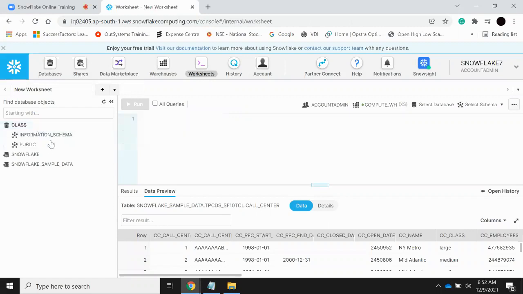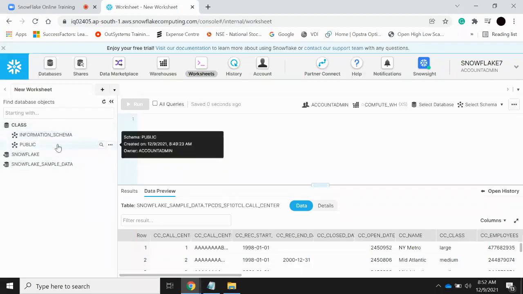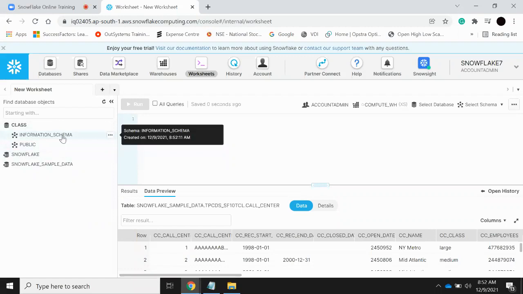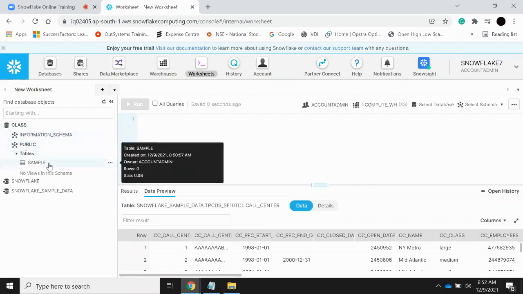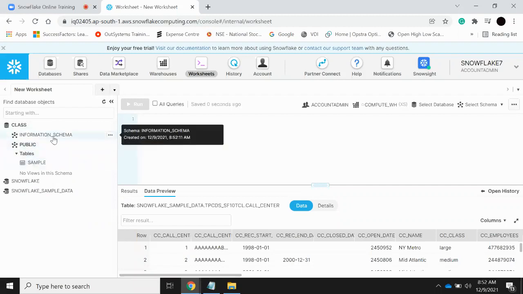At the same time, you can see two schemas. When any new database is created, you may see two schemas. One is the public schema, another is the information schema. In the public schema, all the database objects you create, like tables, views, and so on, will be available. Information related to these objects, like metadata information, will be available in the information schema. So these are the default schemas.